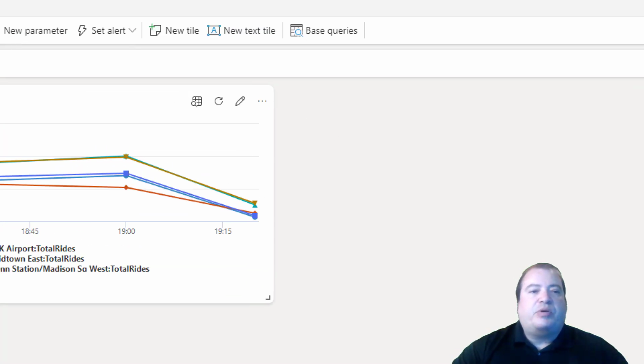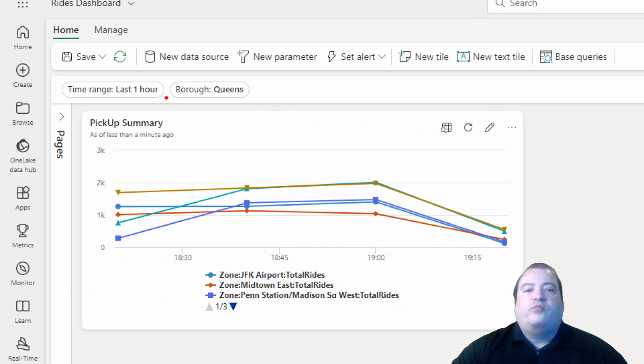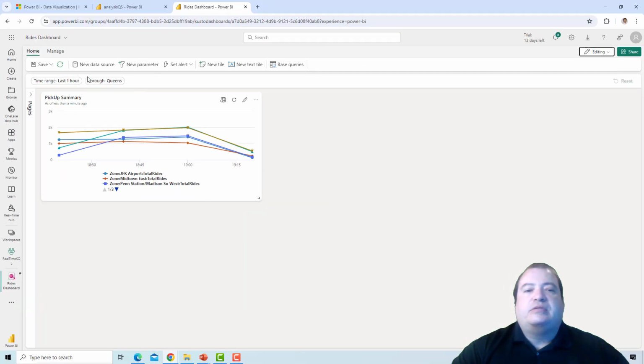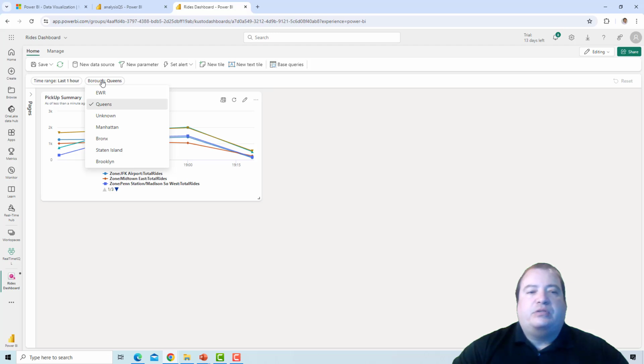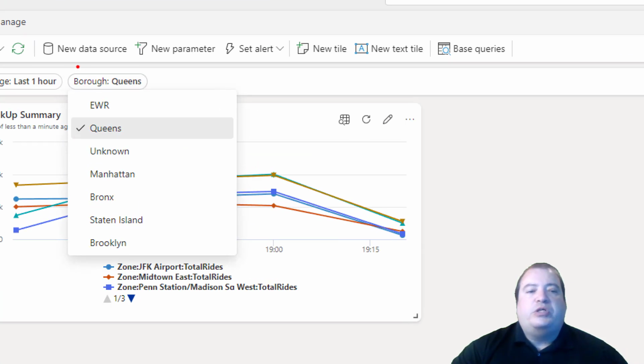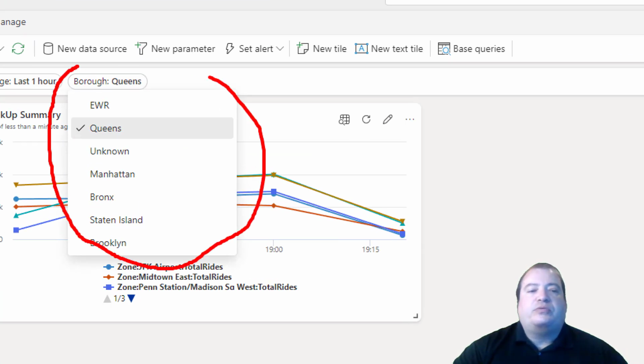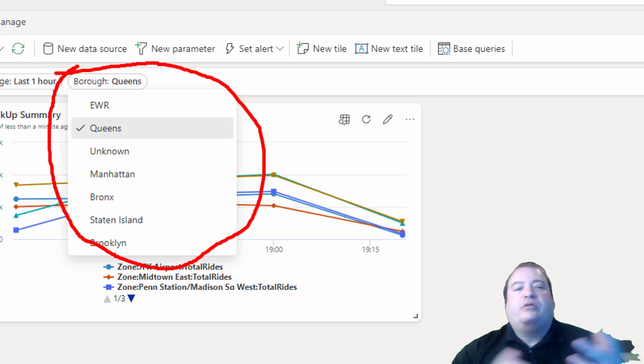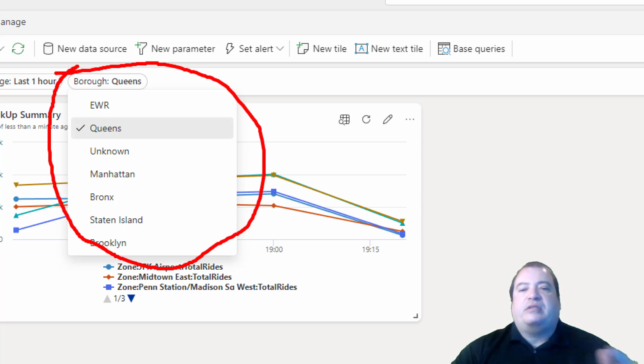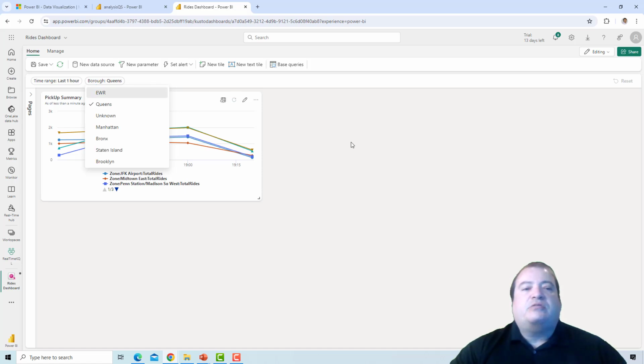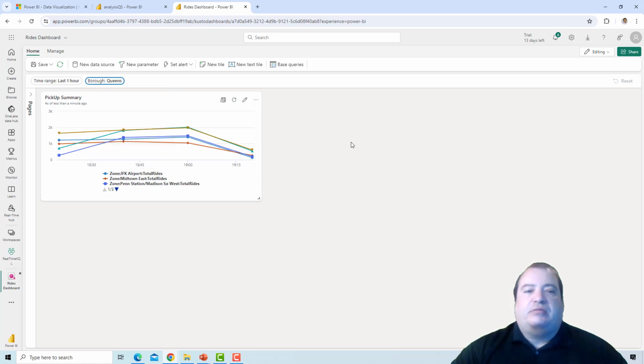And you can see the parameter at the top of my real-time dashboard. Borough, Queens. I can open this option and it shows me the options of the boroughs, which are retrieved by the KQL query that I built. But this is not being used by anything. There is no use until now.